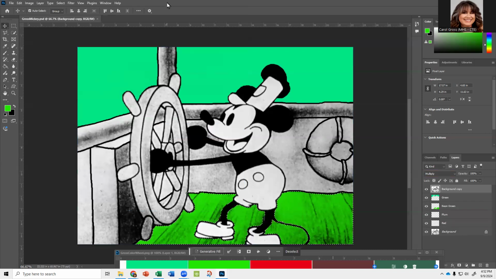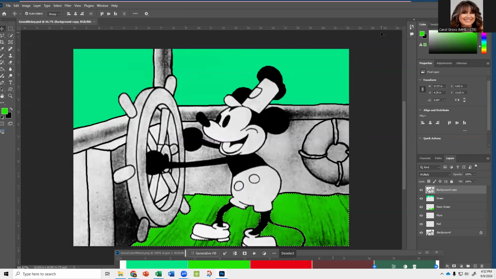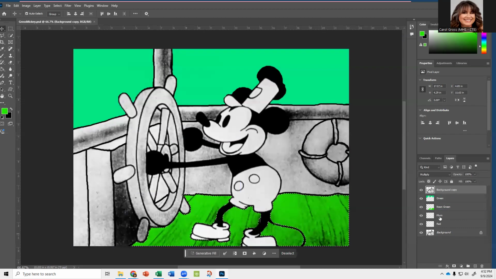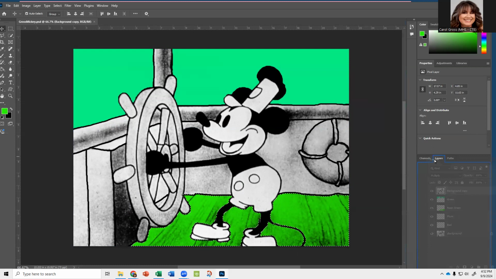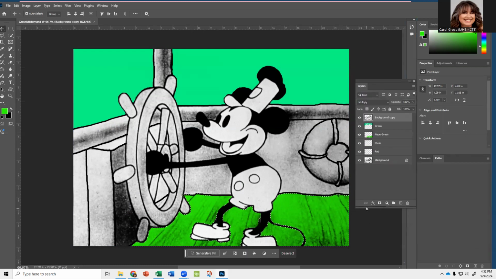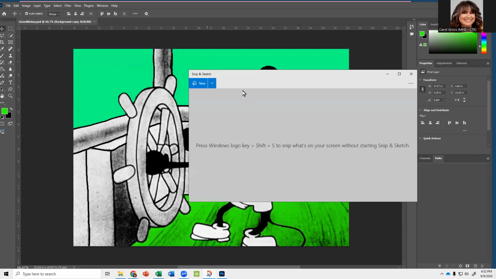Before you turn this in, I'm going to close this file here. I want you to take a full screen snip that includes layers, because I am grading whether or not you rename the layers. If you have more layers than I have and you need to scroll, I suggest you come up here and click and drag the layer tab so you can elongate the panel and see all the layers. Then I'm going to do my snipping tool.